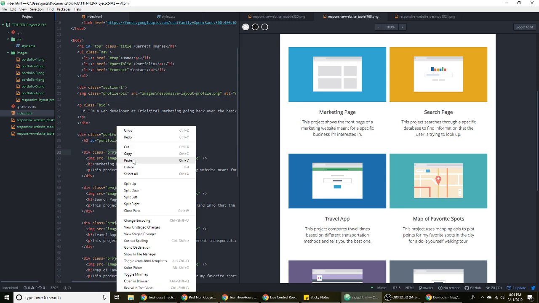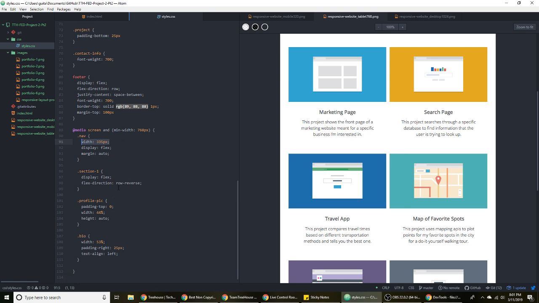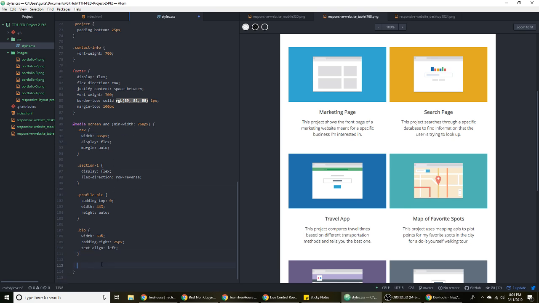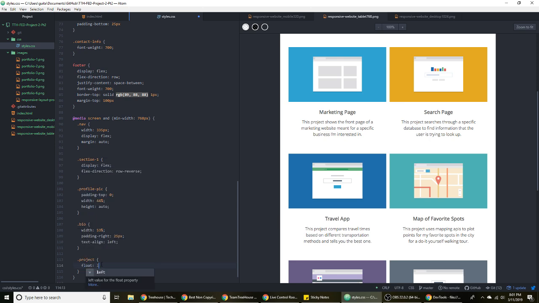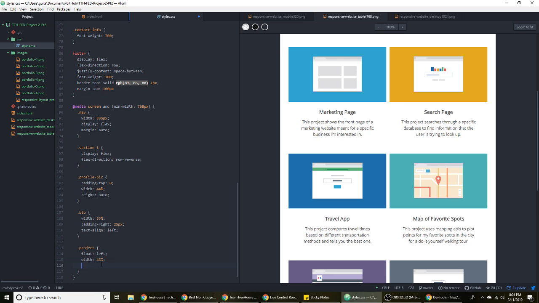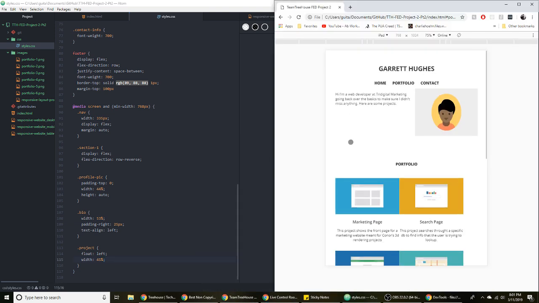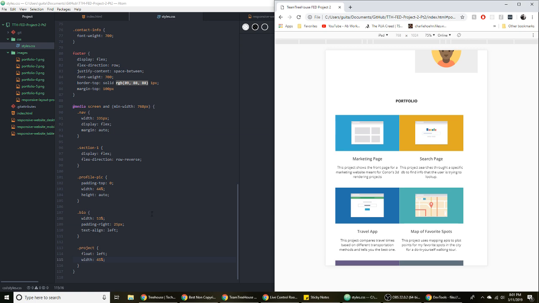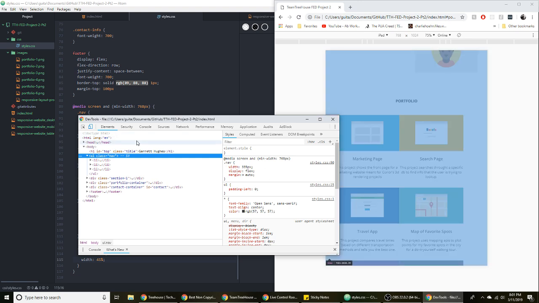Those are all projects. So I think if we do float left, width 45%, then the text in there should be centered automatically. So let's see what that does. All right, perfect. So I need to center the padding in the center.